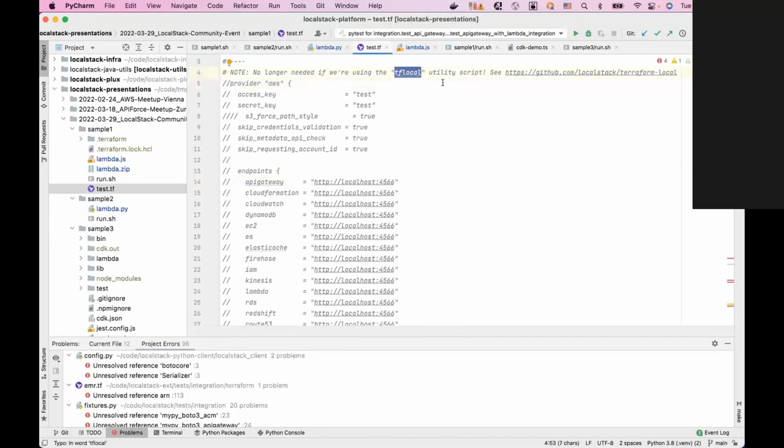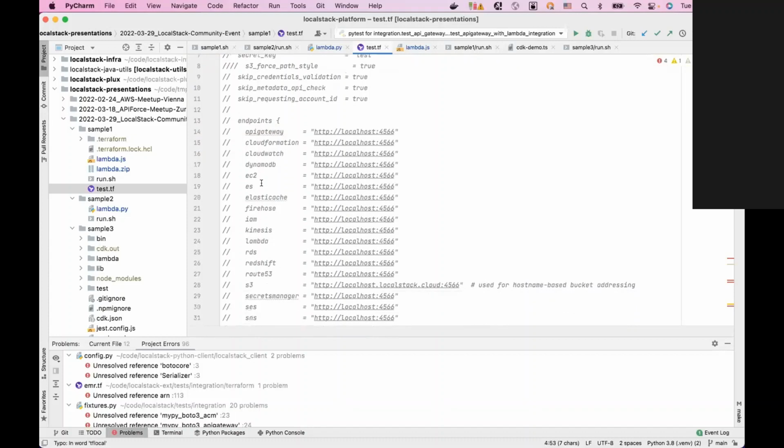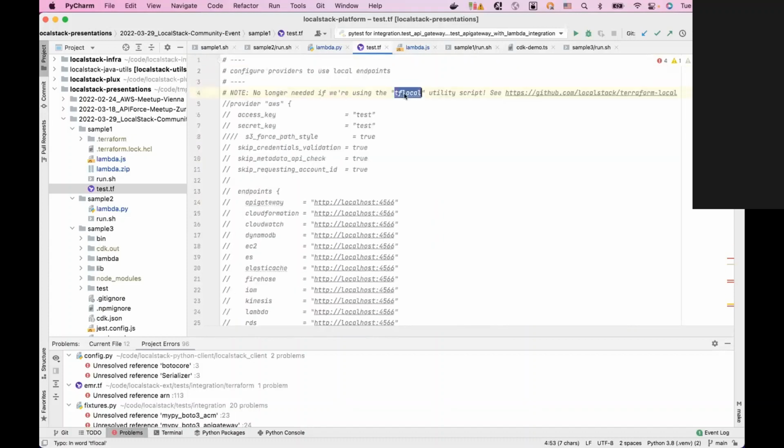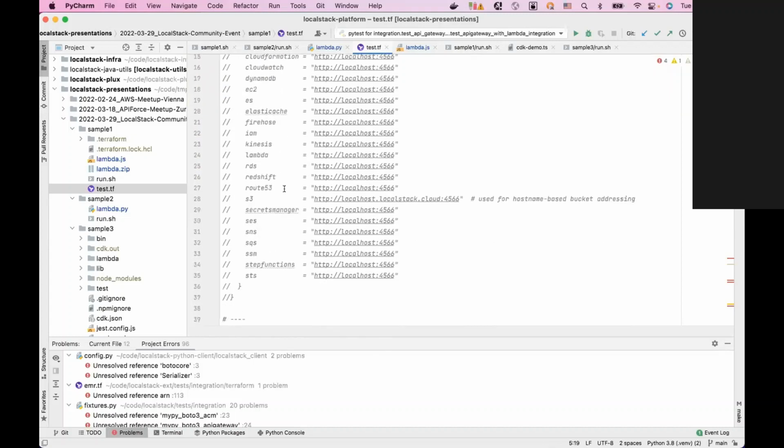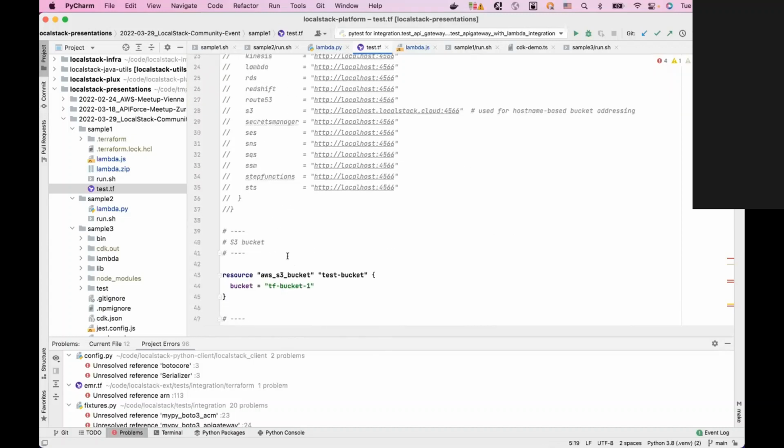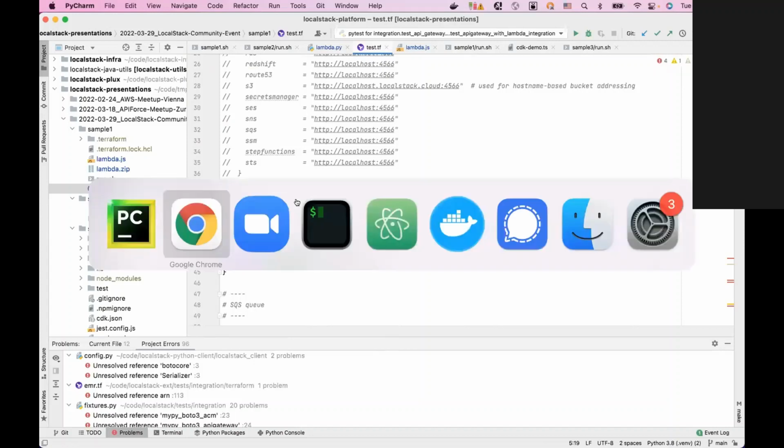The reason this is commented out in this scenario is that we've recently created a small tflocal utility, which you can use to deploy basically unmodified Terraform scripts against LocalStack. This used to be the old way of defining your endpoints manually, but using this new tflocal utility, there's no more need to do this, and you can go straight to deploying the unmodified script to LocalStack.